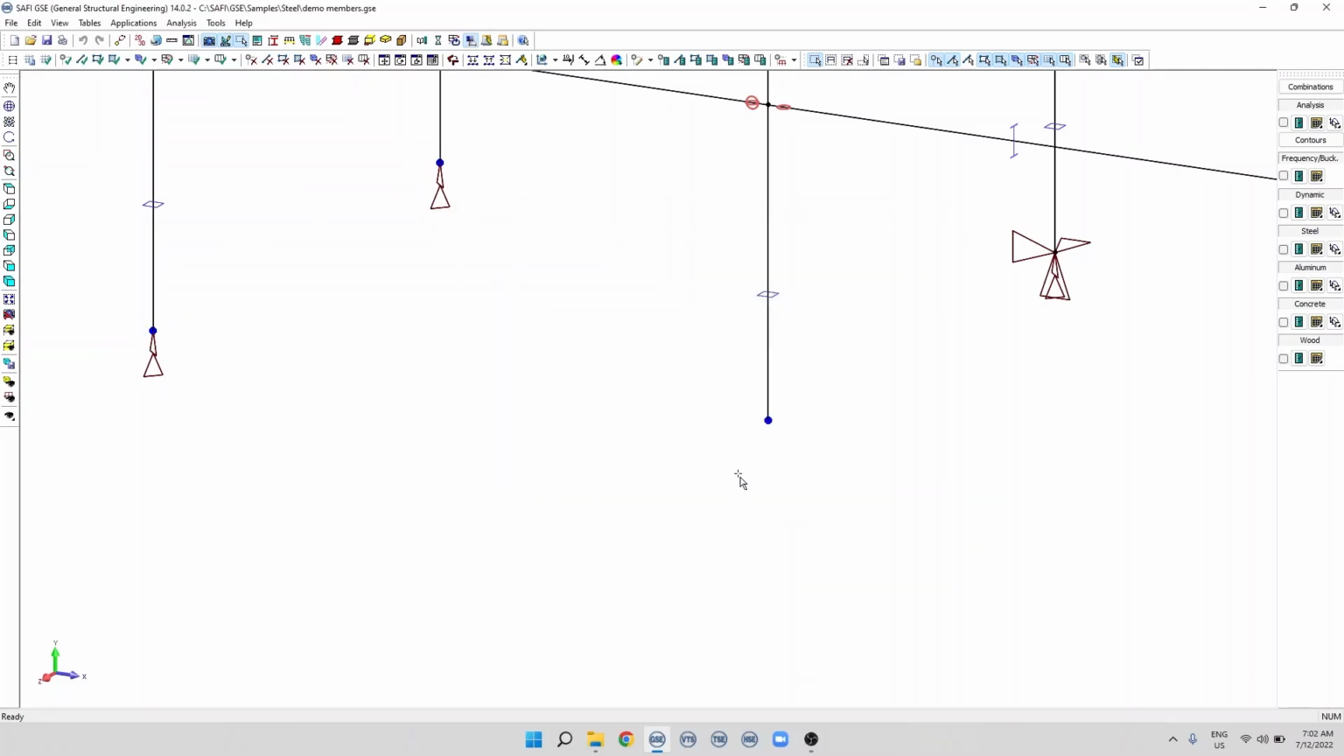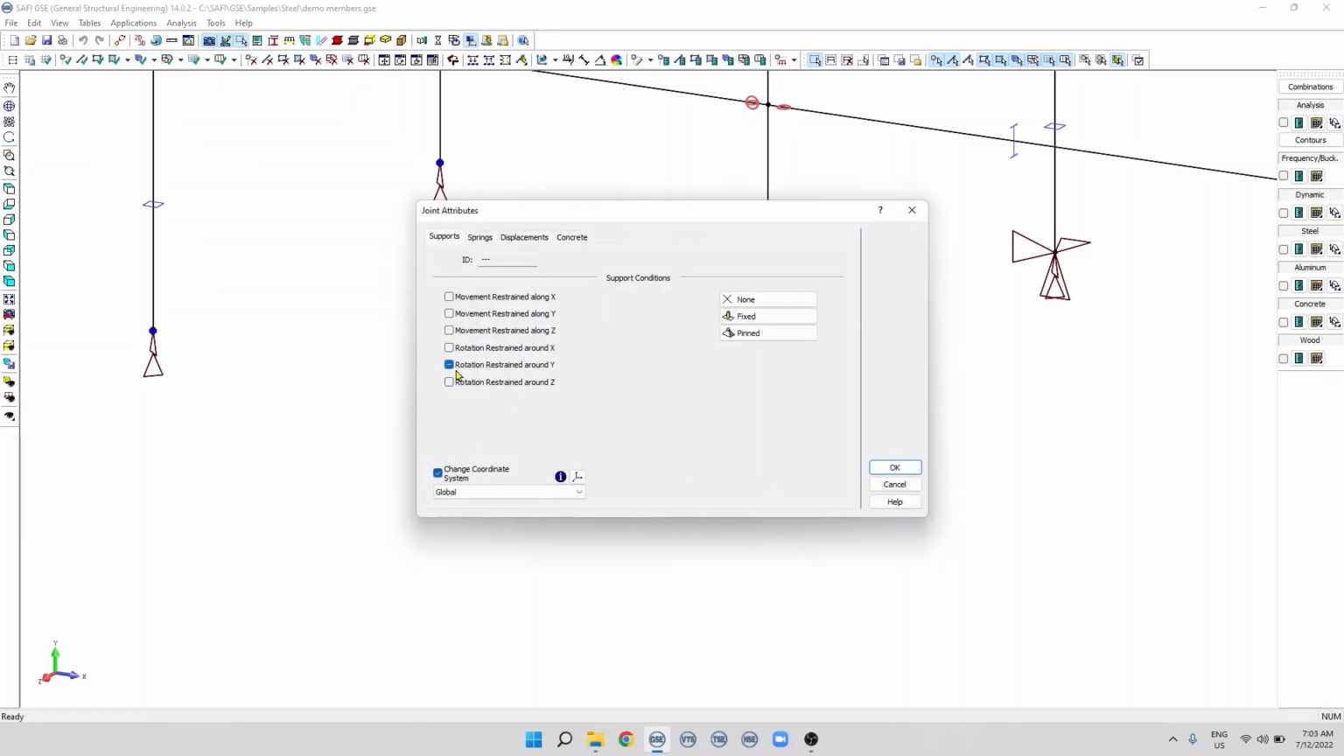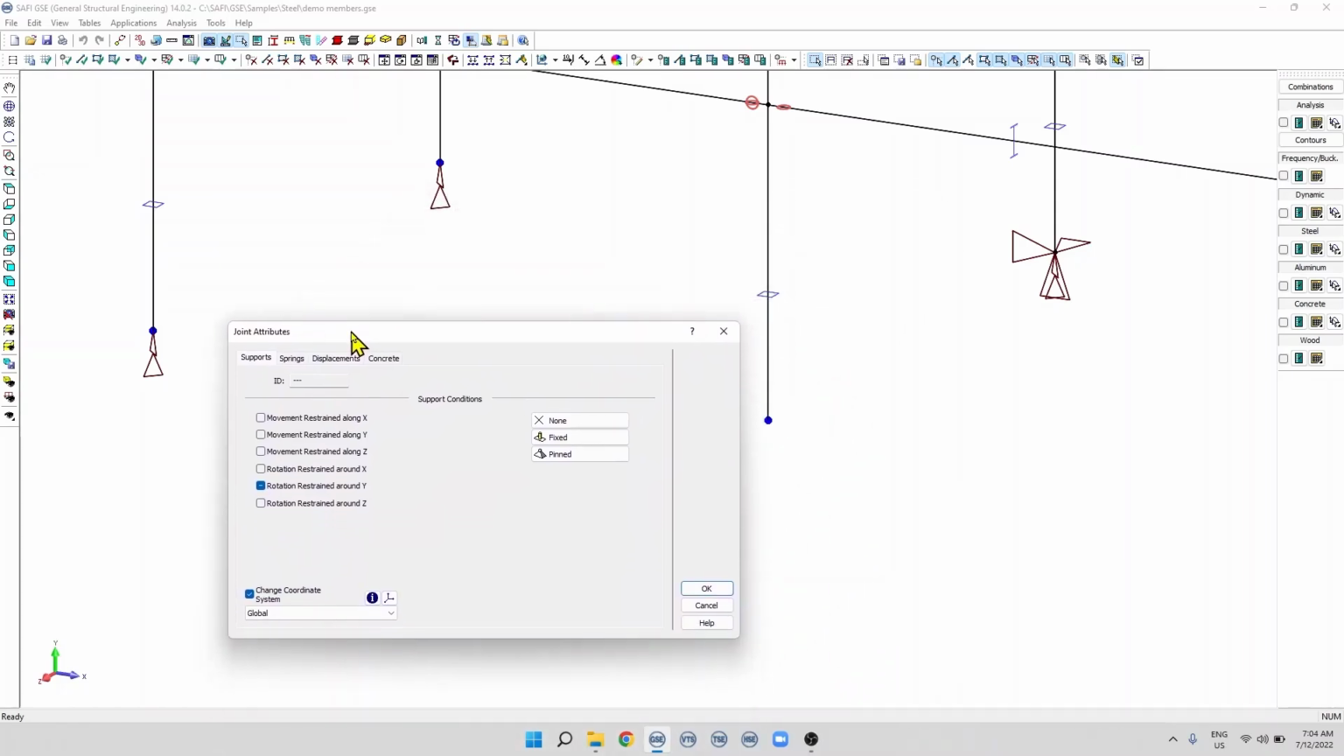The rotation restraint around Y is not checked or unchecked. When a box is displayed in this way, it means that not all the elements in the selection share the same option. So, if we look at the joints in the selection, we see that these two joints have the option activated, which means they have support in rotation around the y-axis. However, this joint doesn't have any support.